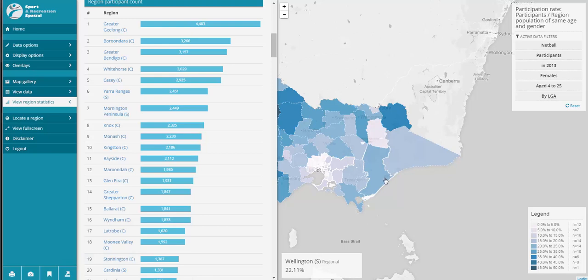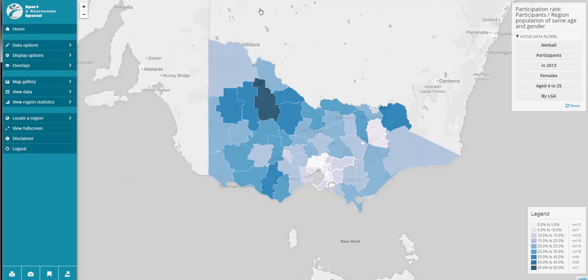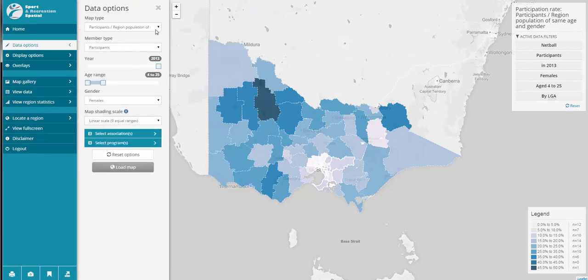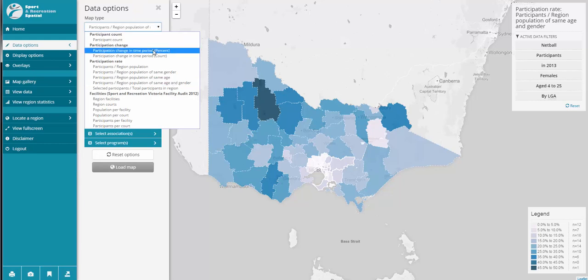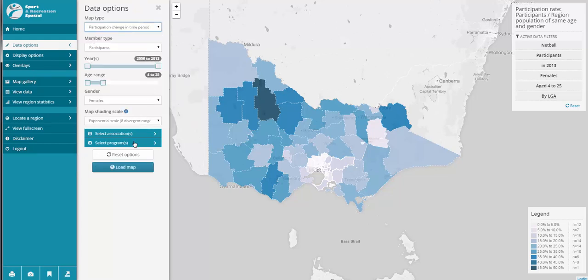Understanding participation levels and how these differ across regions can assist with specific geographical strategic planning, for example, program delivery or coach education for a particular area. It's also useful to see how participation changes over time. We can look at it as a percentage or as a count.